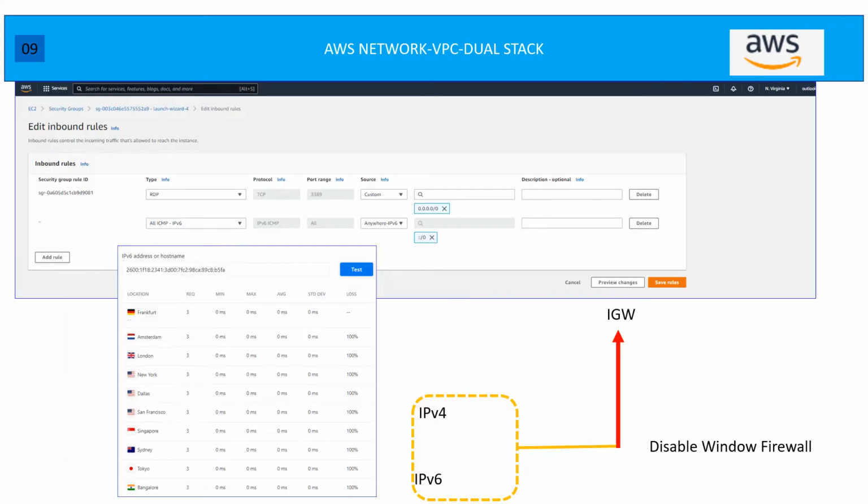A couple of things to keep in mind. My IPv4 and IPv6 traffic can all go out, and the traffic from outside is all handled by your internet gateway. It supports both types of traffic.